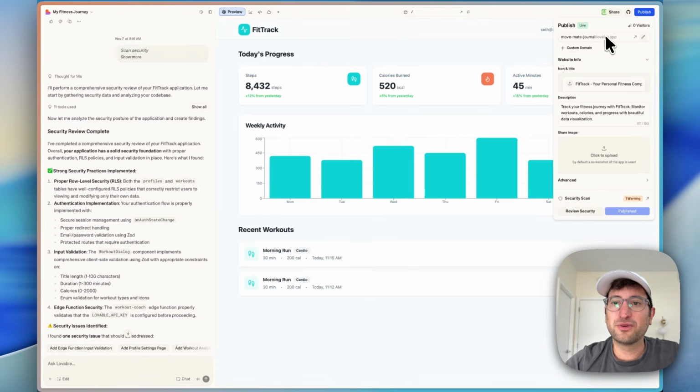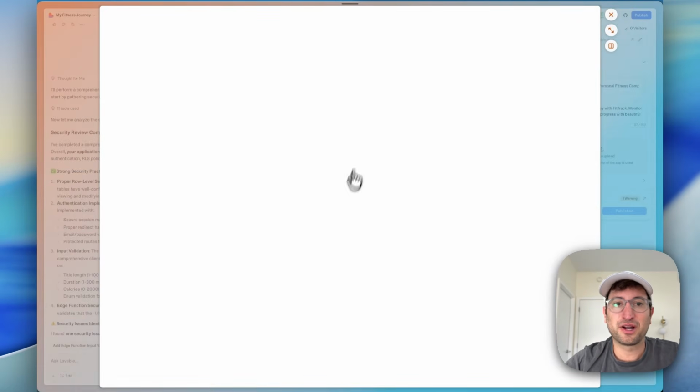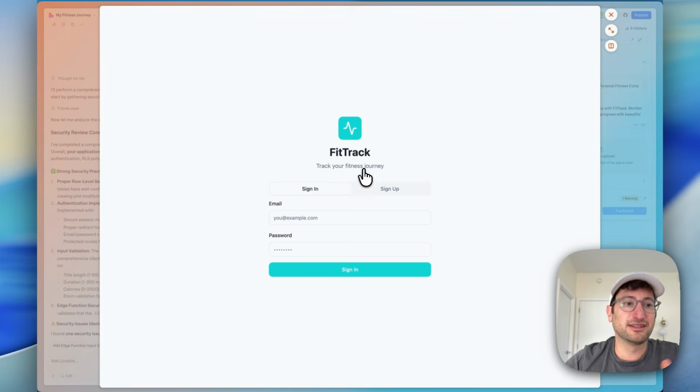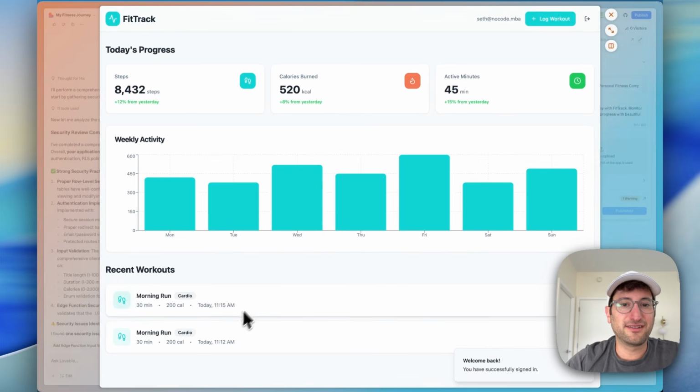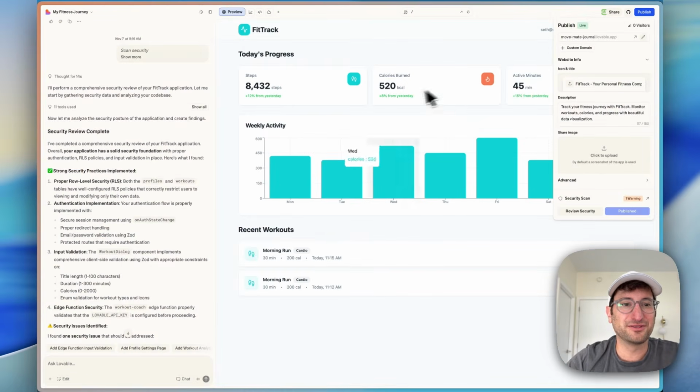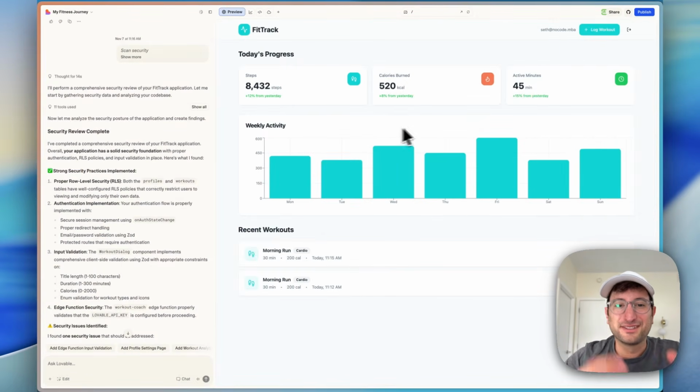So now, if we go to that app, it's going to prompt us to log in because this is basically a new window. So I can sign in. And here, the workouts that we saved are still in the database under our account because that's the same account we were using here in the preview. So at this point, if you've watched this video, you have everything that you need to know about Lovable to get started and start building.